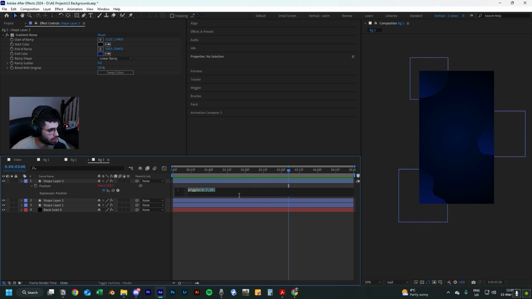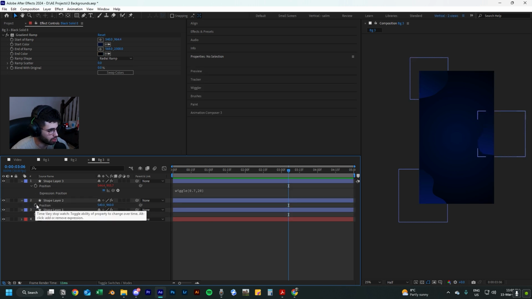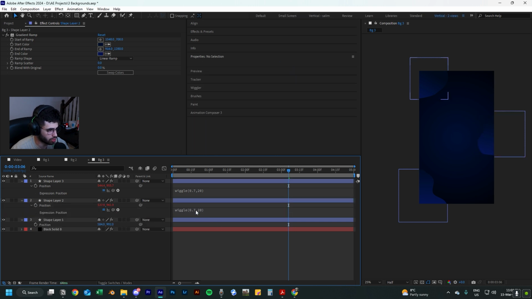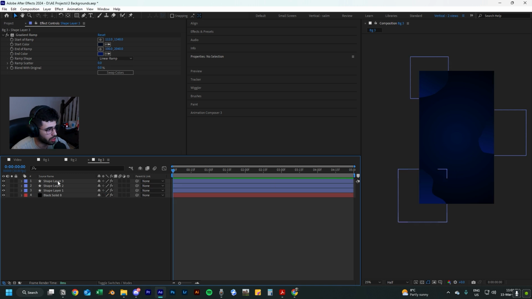And then basically copy this and then go to these other shape layers. So hold Alt and press on stopwatch again, Control V, and then same thing with the last one. And now all of them are just gonna move like this. So it looks pretty good.